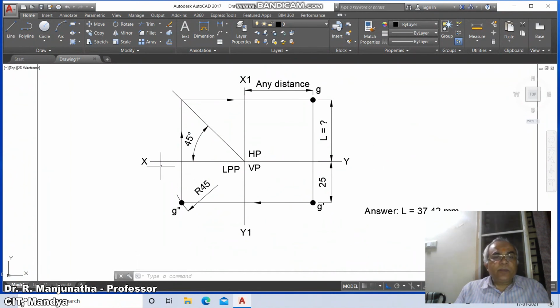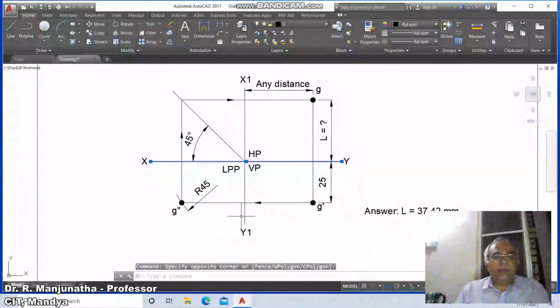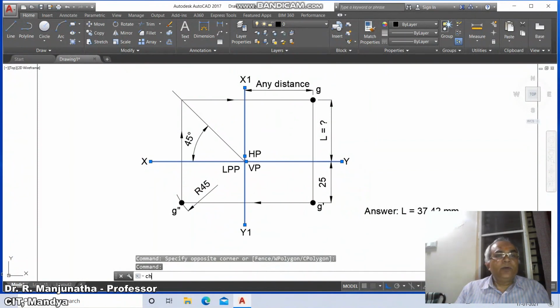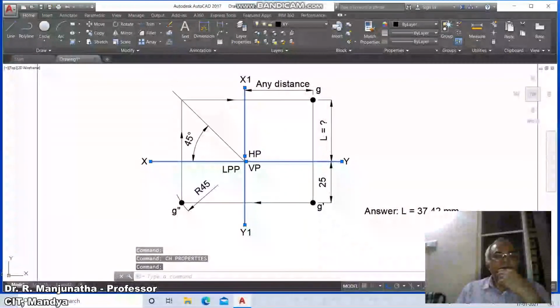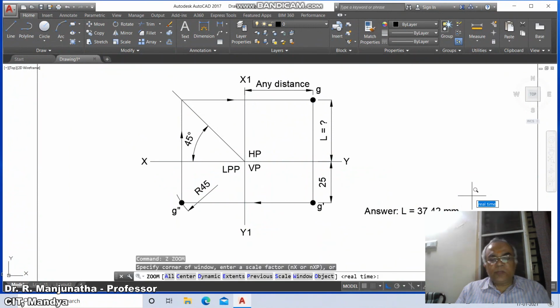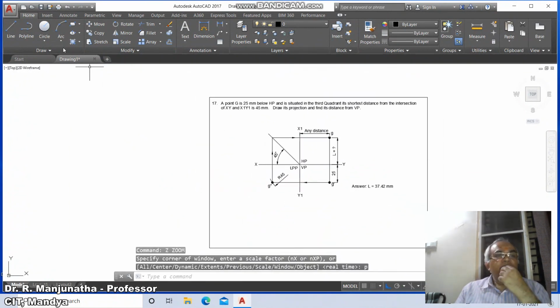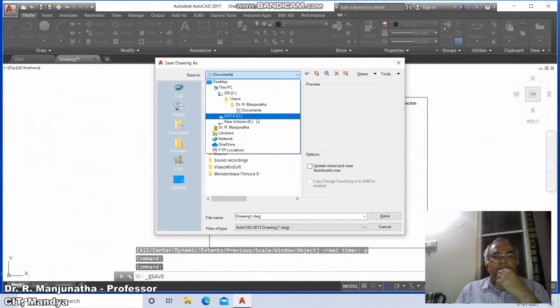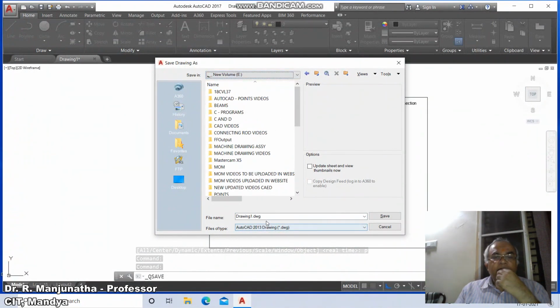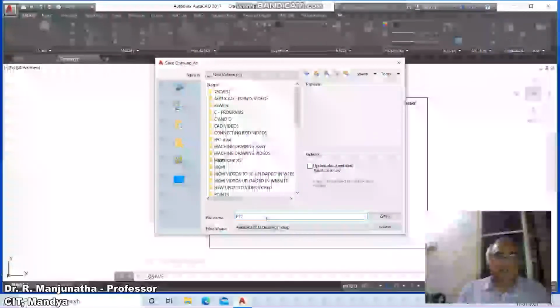Then select XY and X1 Y1, go to change. So go to layer, make this the XY layer so that the line width will be 0.12. So this is how you will be able to create this drawing, and then go to save and click on the appropriate drive, come down to E drive and save this as E17 and save.